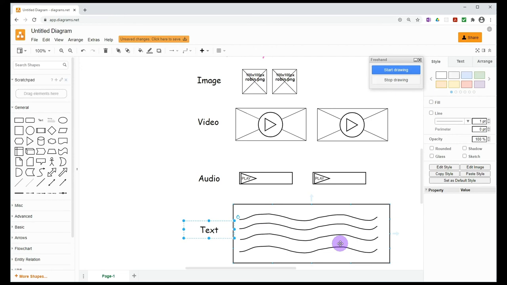Okay, so we've got image, video, audio, text. That's it really, the special symbols. So now that we know this, we can move on to the next stage, which is to actually design a wireframe of a user interface for a web page. So we'll do that now.